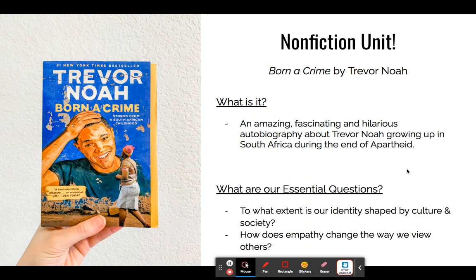And we are going to focus on these 2 questions as we go through this unit, because this is going to take us to the end of the year. We're going to ask ourselves repeatedly, to what extent is our identity shaped by culture and by society? And how does empathy change the way we view others? So we're going to be looking at those questions and ideas through the lens of Trevor Noah and his experience. We're going to be looking at a few other authors and speakers and different texts that they have. And I think it'll be a really cool question or questions to answer by the end of this quarter.